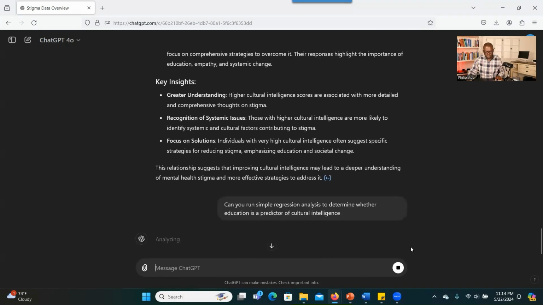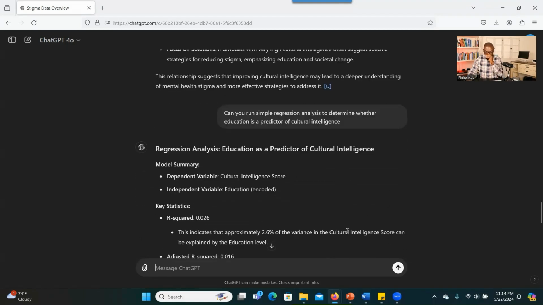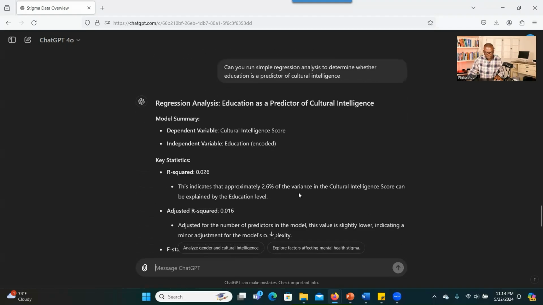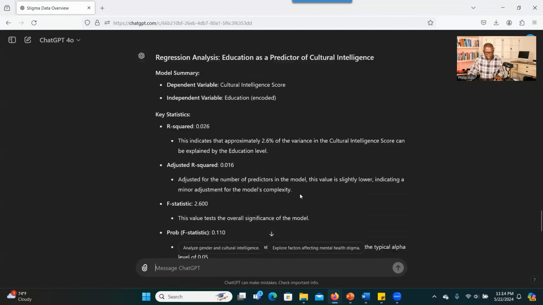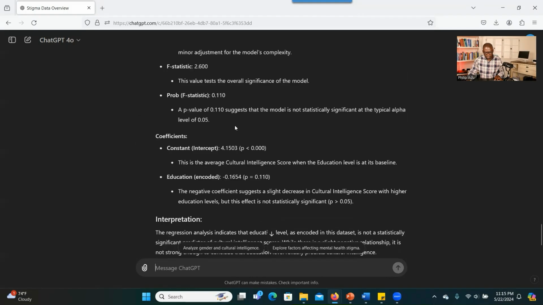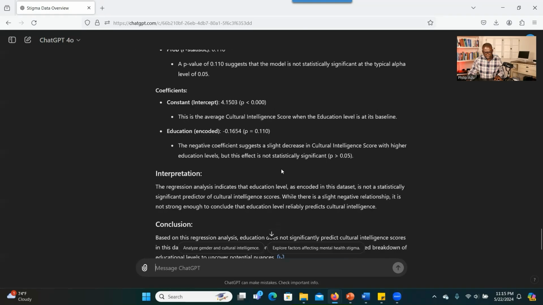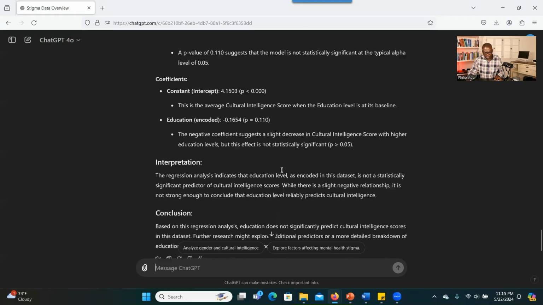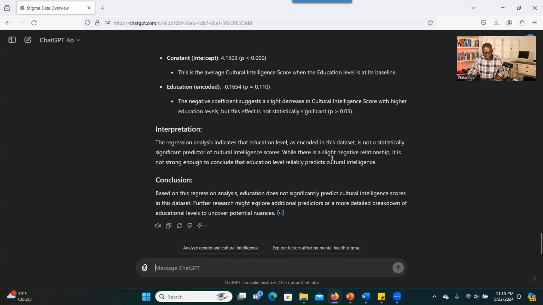I also want the system to find out whether education is a predictor of cultural intelligence. So it has run a correlation and a regression analysis. This is the R square. It also provided a p-value, which is more than 0.05. So the effect is not statistically significant. This is the interpretation: education is not a statistically significant predictor of cultural intelligence.